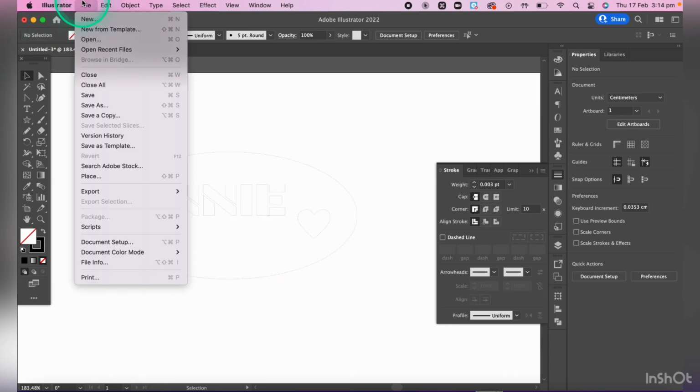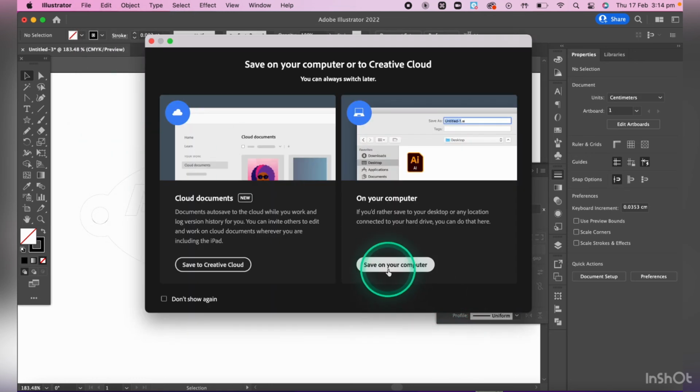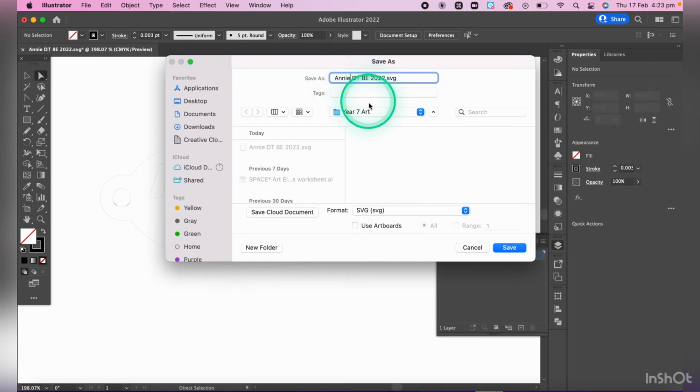We want to make sure that when we are saving, we go File, Save As. Just save it to your computer. Make sure you save it somewhere safe. Make sure that it has your full name. And I just put DT for Design Technology. Just say the class you're in and the year.